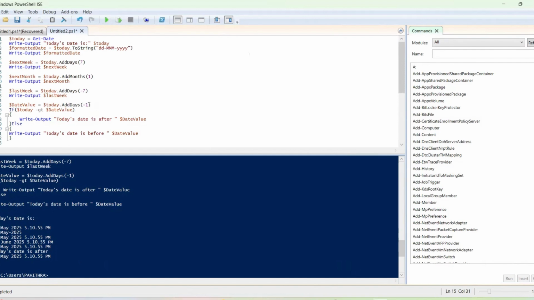Now let's do one thing. Let's do 7. Today's date is before 20th May, which is basically true. We haven't even reached 20th May, right? So that is right. This is how you perform comparison between dates. So you use greater than or less than. So this is greater than.